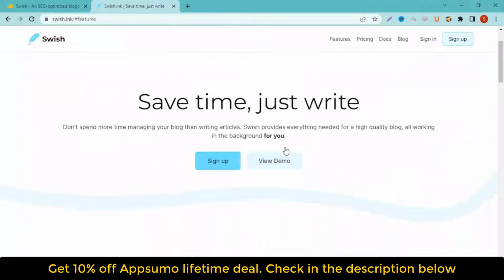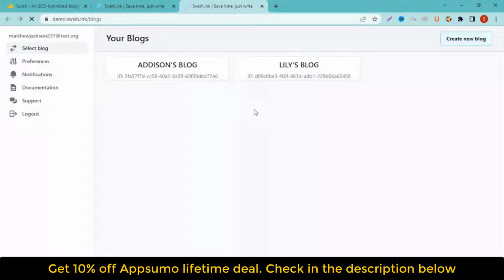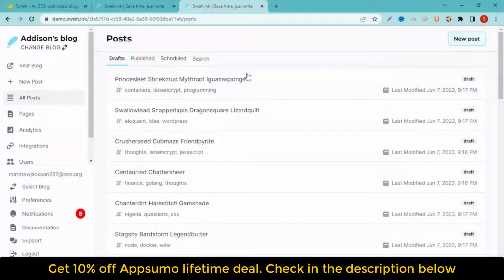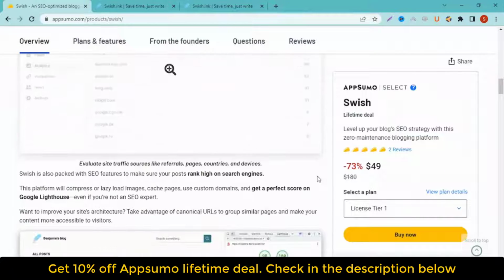Say goodbye to using random, third-party analytics tools. This platform lets you collect analytics for your posts and save user information without cookies. Swish is also packed with SEO features to make sure your posts rank high on search engines. This platform will compress or lazy load images, cache pages, use custom domains, and get a perfect score on Google Lighthouse, even if you're not an SEO expert.